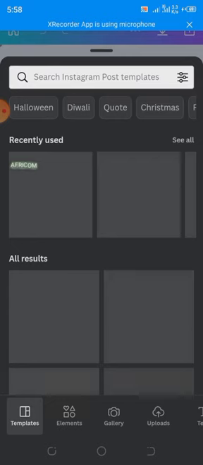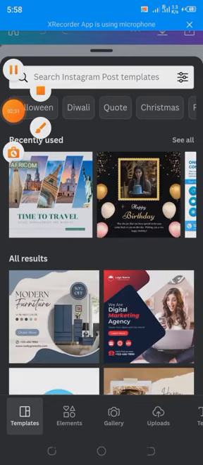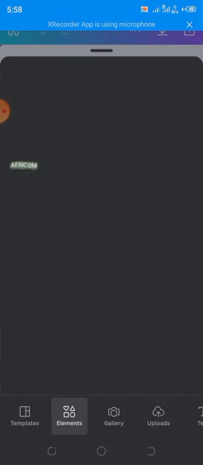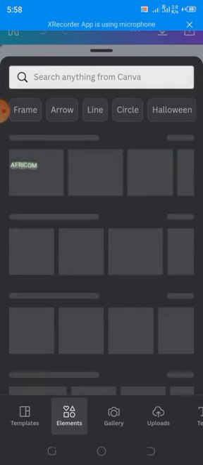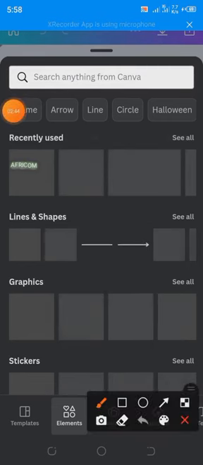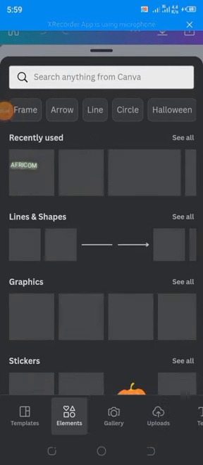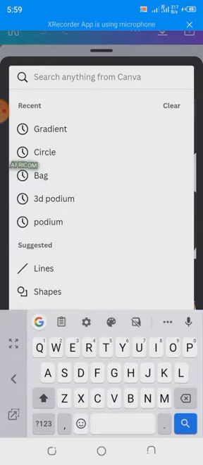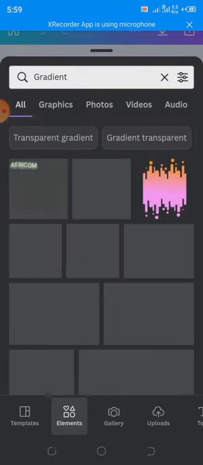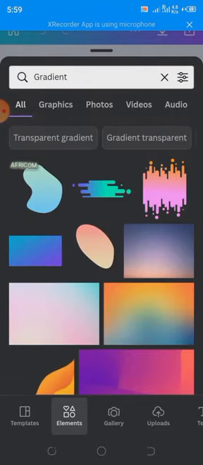Then we'll click on element. This is element. When we click on element, the element opens. Then again, we type gradient. We type it here, gradient, because what we use is gradient in that particular picture that you saw. When we type gradient, all the gradients will automatically open for us.